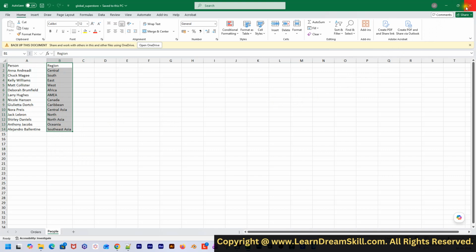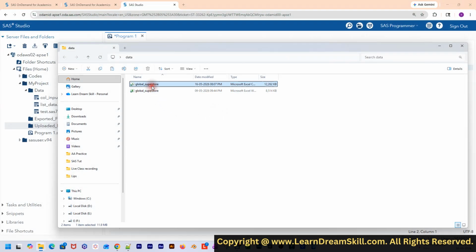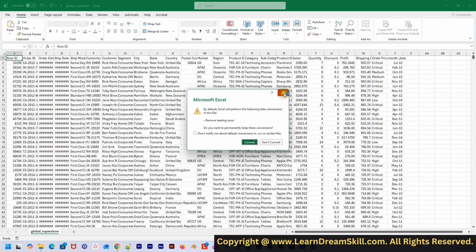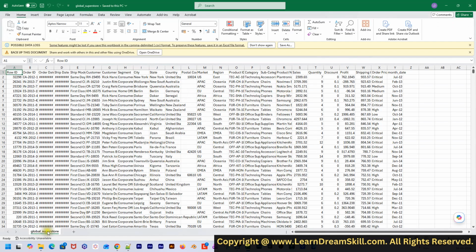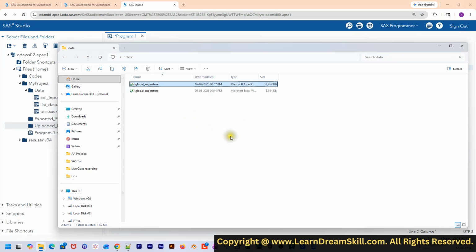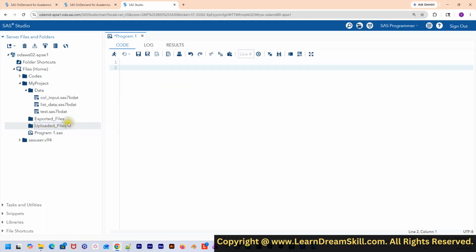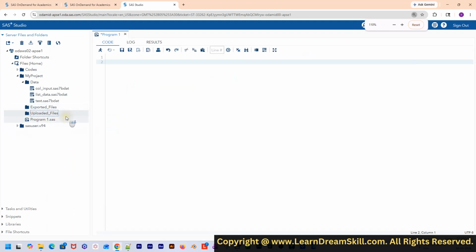Okay, then similarly we have one more file, which is the CSV comma separated file, and we'll call it global superstore. Okay, now what we need to do is read these files. So this is the raw data. We will be reading these files to create datasets. So how do we mainly read that?